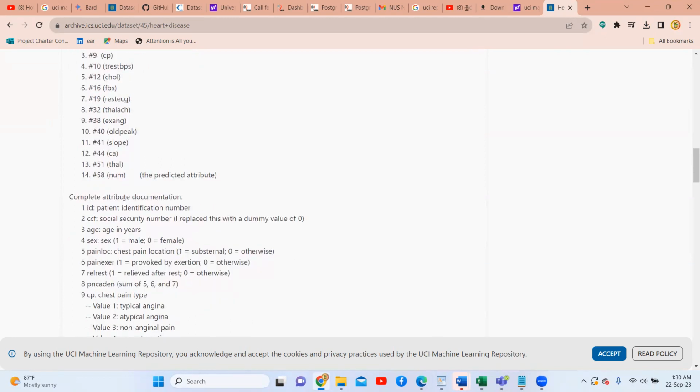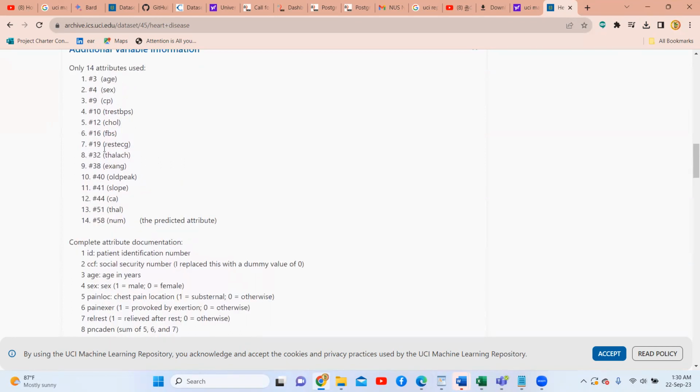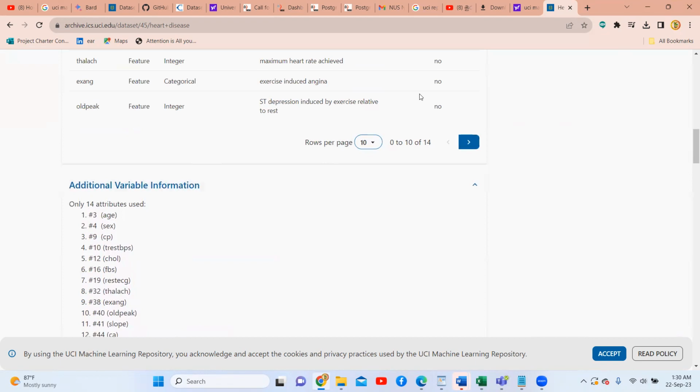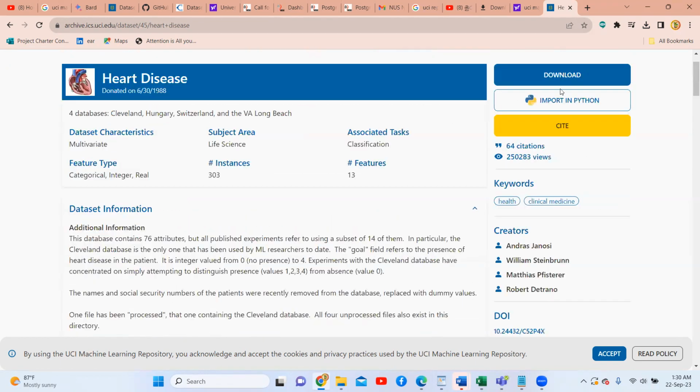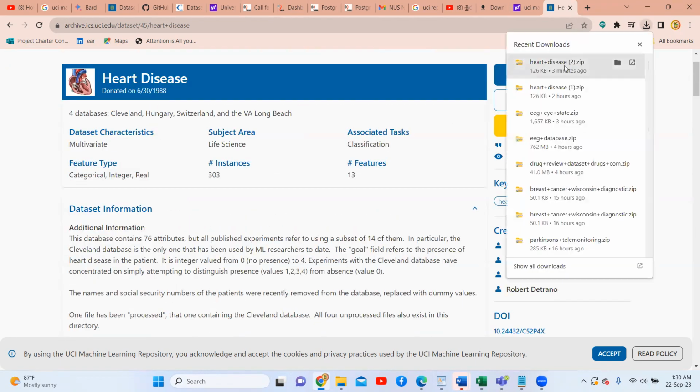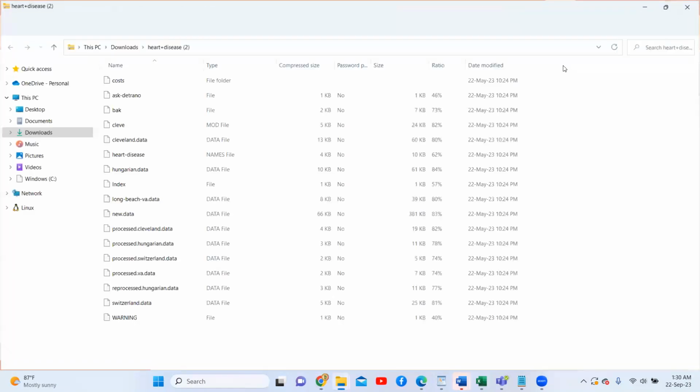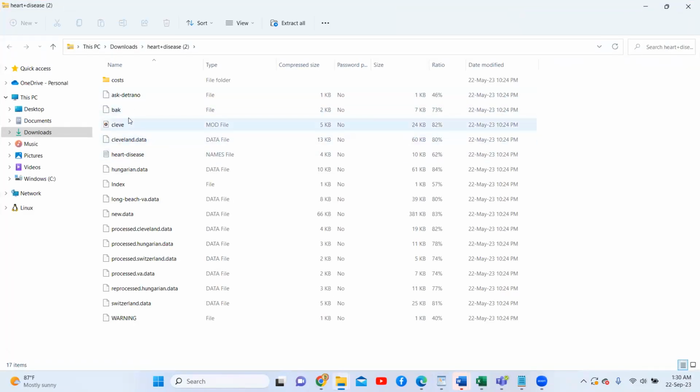Okay, so I have identified those are the 14 attributes. Now I have downloaded this data set from here. After downloading this one, we have to extract it. Now how do we identify this data set? If it is a CSV file, we can identify it is the data set. This is not like that, but you can identify it by the extension .data. .data means it is the data set that we need.